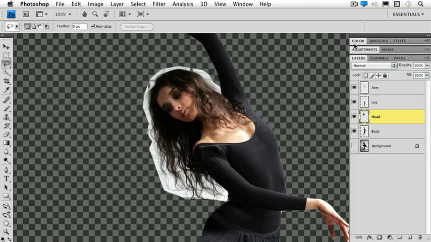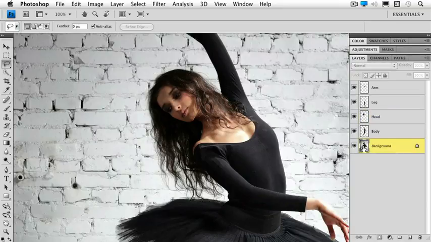Now for the next step, we're going to need to turn our background layer back on again, because we're going to borrow a channel from this layer. So I'll turn it on. We'll select it, although that's not entirely necessary, but just to sort of keep everything visually neat.